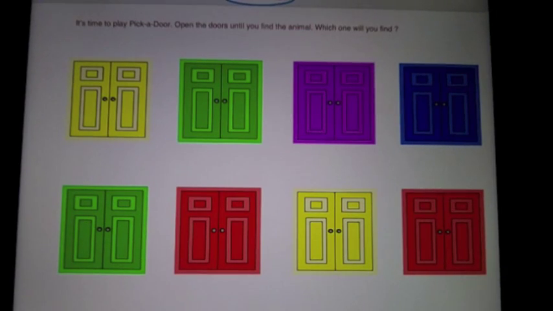So, my students' favorite part. Open the doors until you find the animal. Which one will you find? This is my students' favorite part of the entire app, because they get to open the door and find an animal. Now, the great thing about this is this isn't just a game.